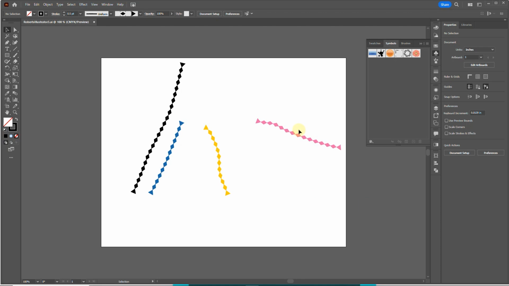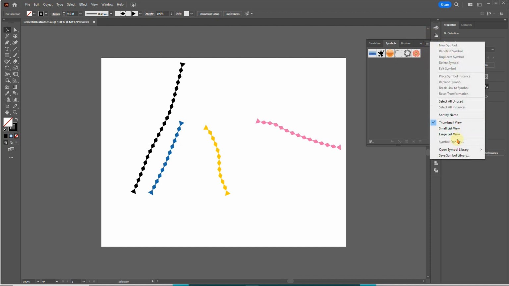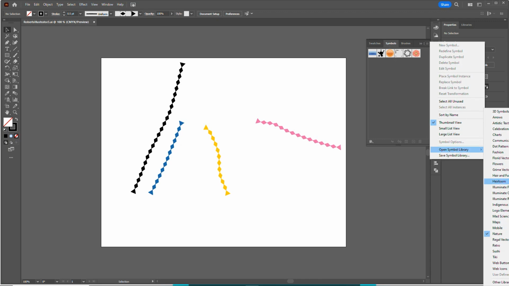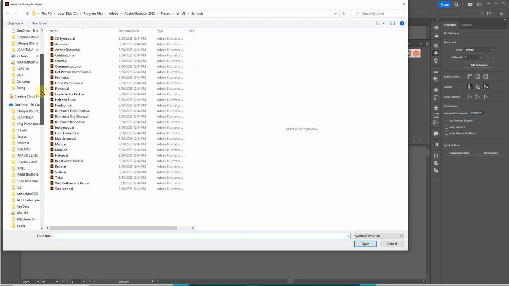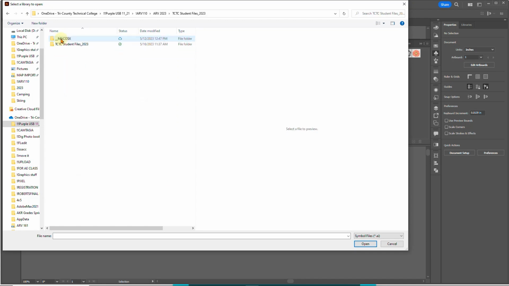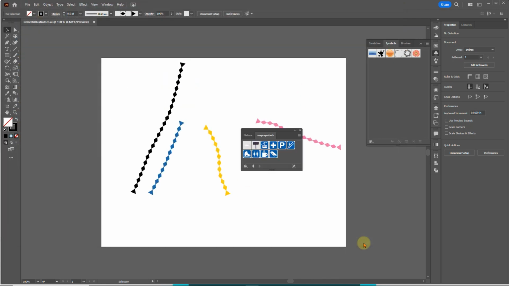The book has actually given us a group of symbols, and that was that second file in the files that came from the book. So click on the hamburger menu and say Open Symbol Library, and go all the way down to the bottom where it says Other Library. We're going to find it from our book files that we downloaded earlier. Right here, Map Symbols. Go ahead and open that. And you can see here they are. It has given us some little symbols.